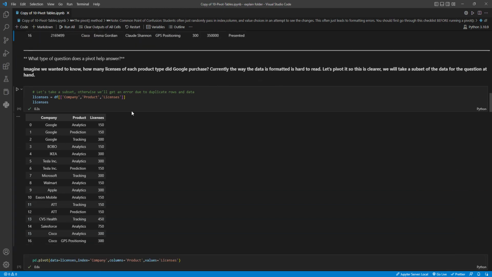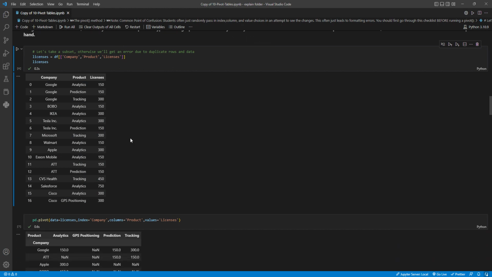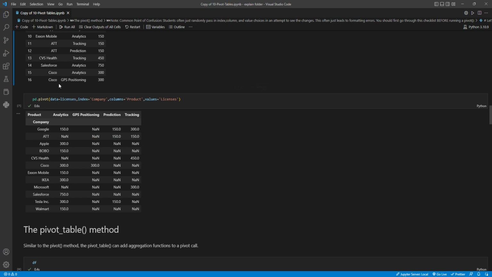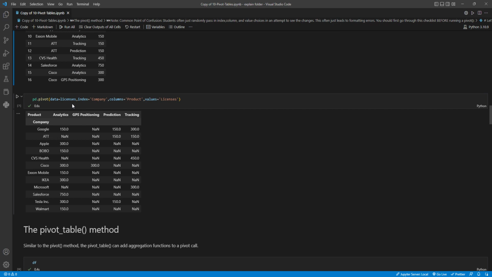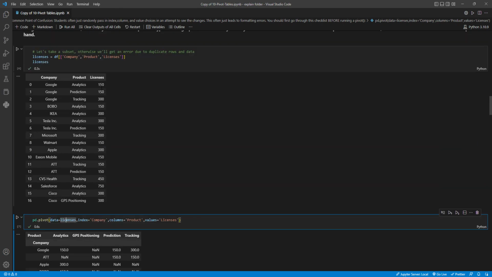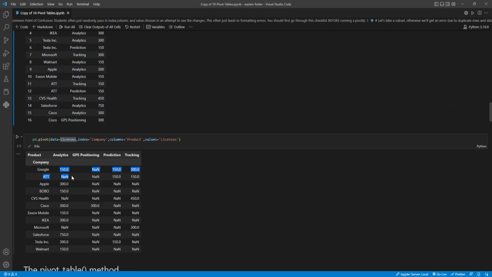So, for example, let's take a subset, otherwise we'll get an error due to duplicate rows and data. Now we just created a variable with company, product, and license, and now we have a new table. So let's see what we wanna interact with. Now we pass the pd.pivot method, and the data that we want to use is licenses. We want it to be licenses, so everything that was here will be our values.